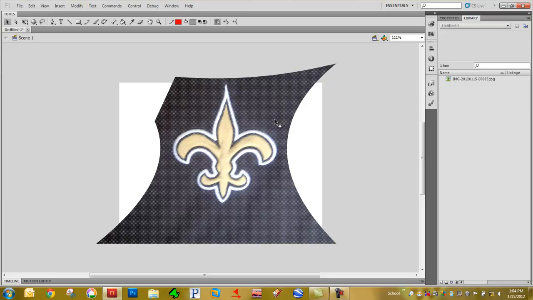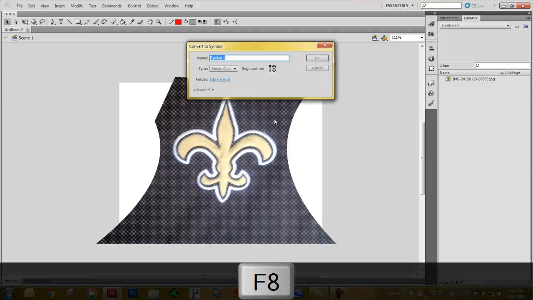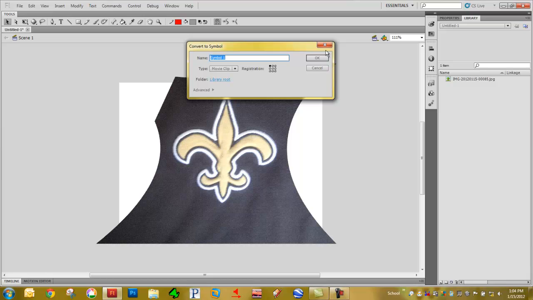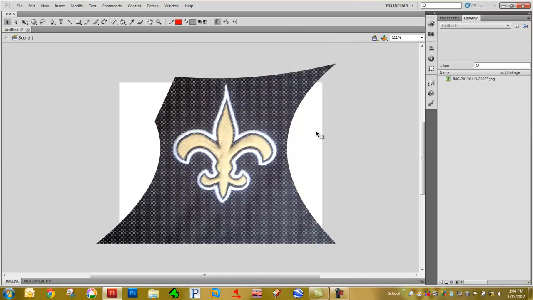If you click on it and then you hit the F8 button, F8 converts it to a symbol. So it doesn't matter what you want to name it or whatever. Actually, I'm not even going to go into this because it might get a little too confusing. I'll show you later if you get a hang of this.